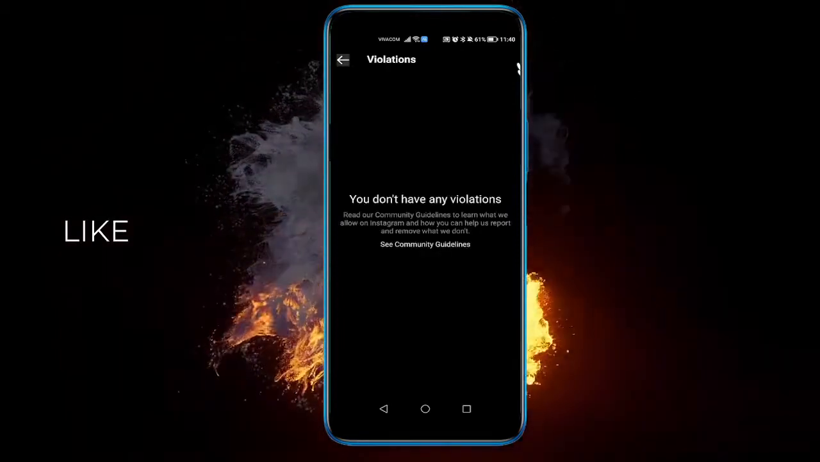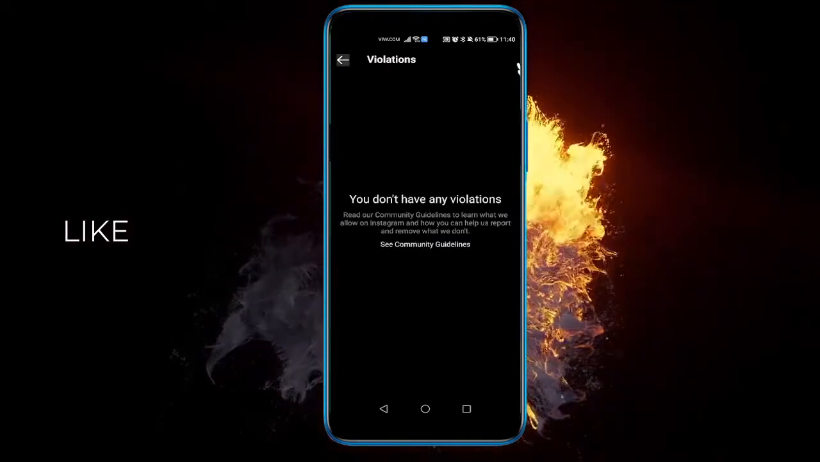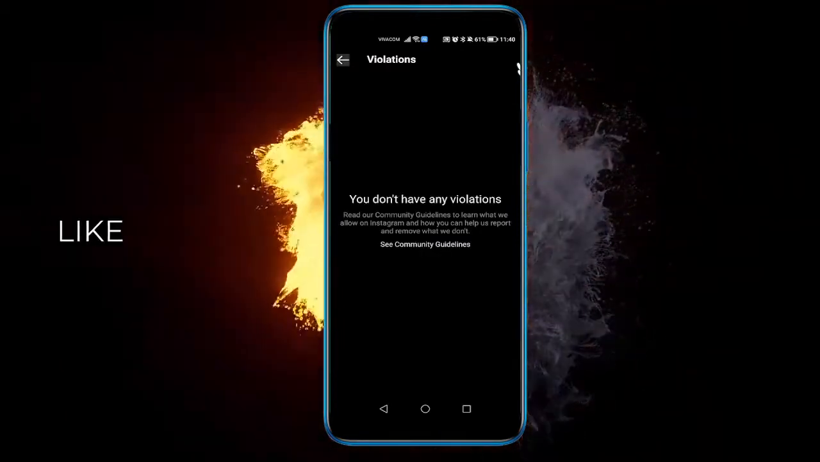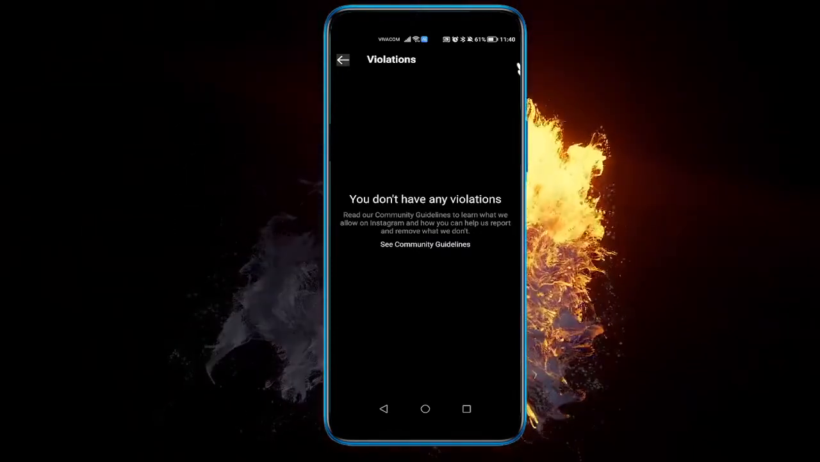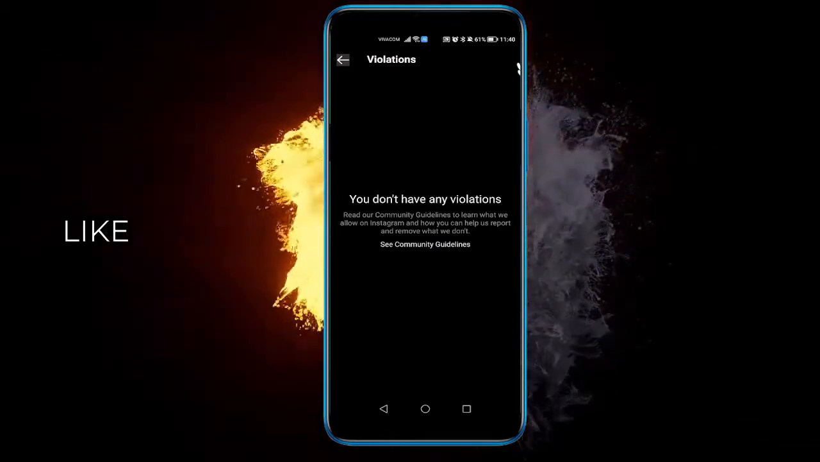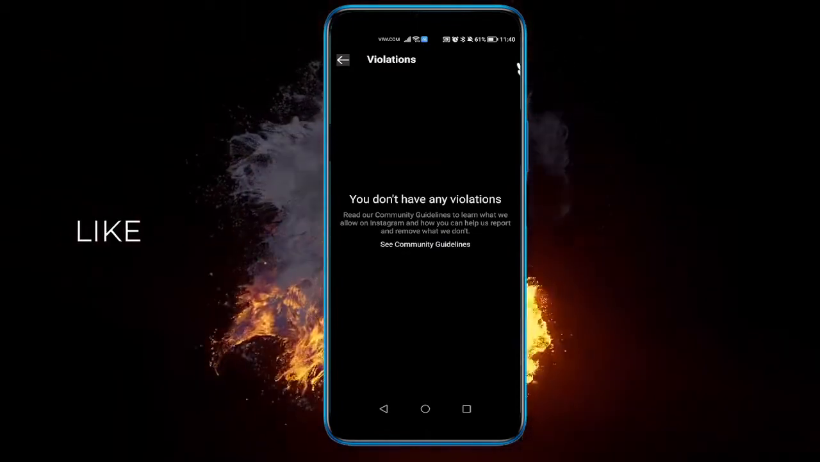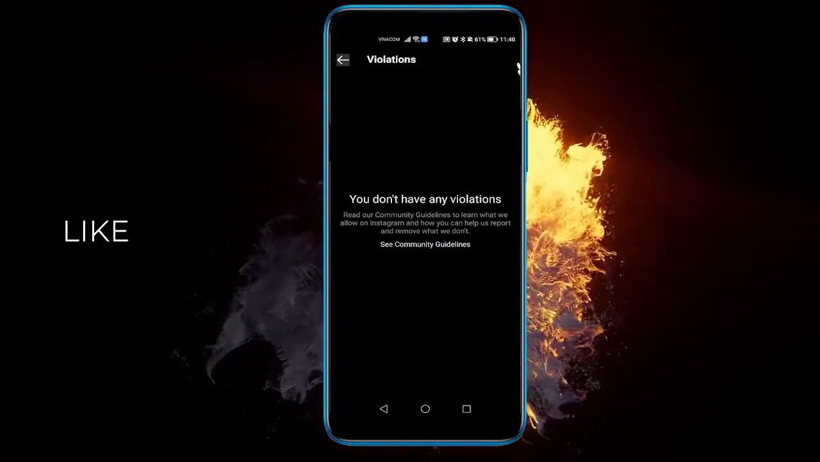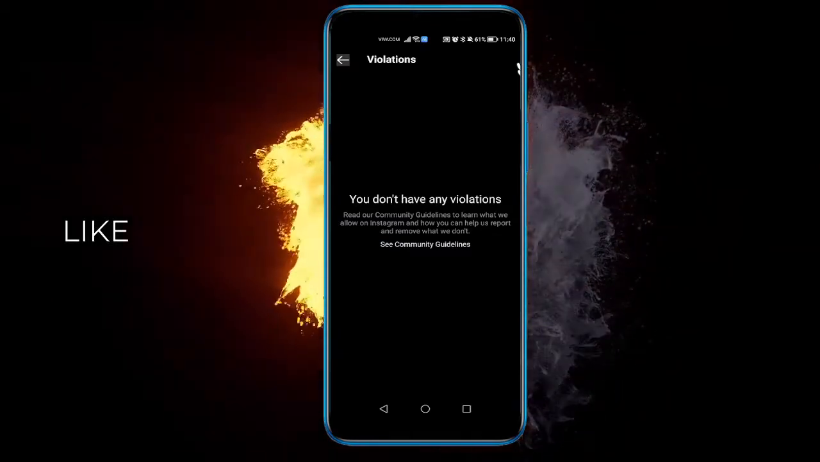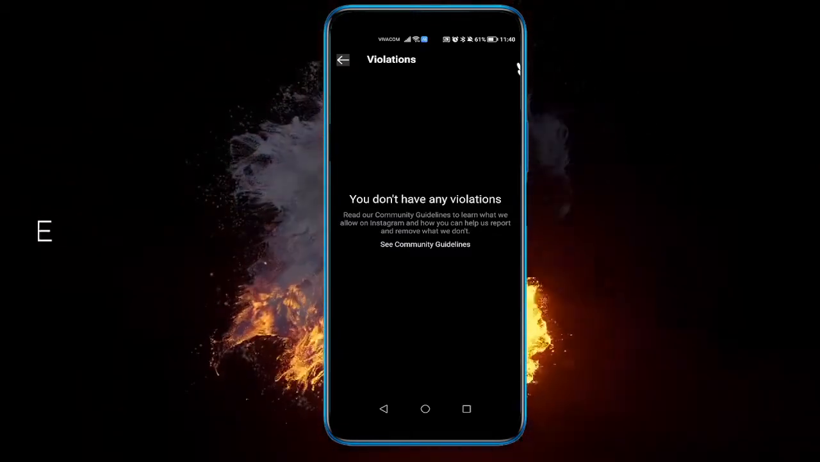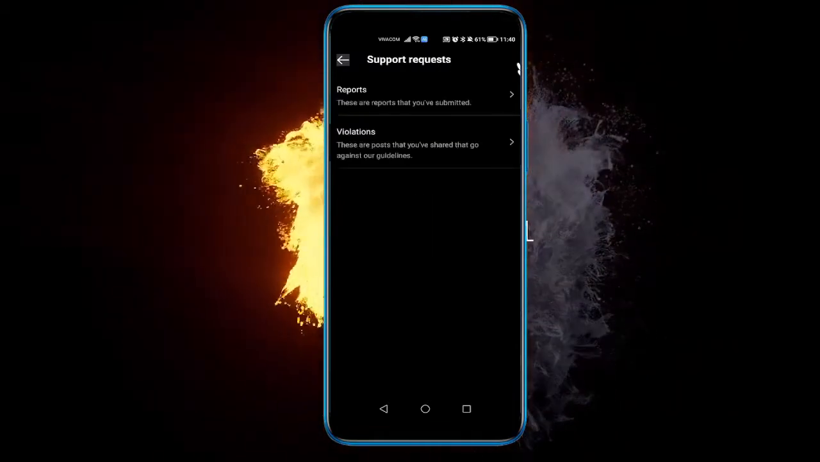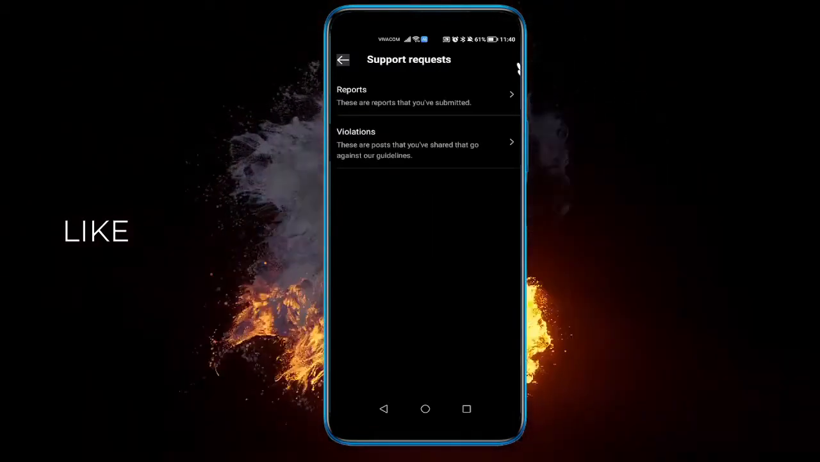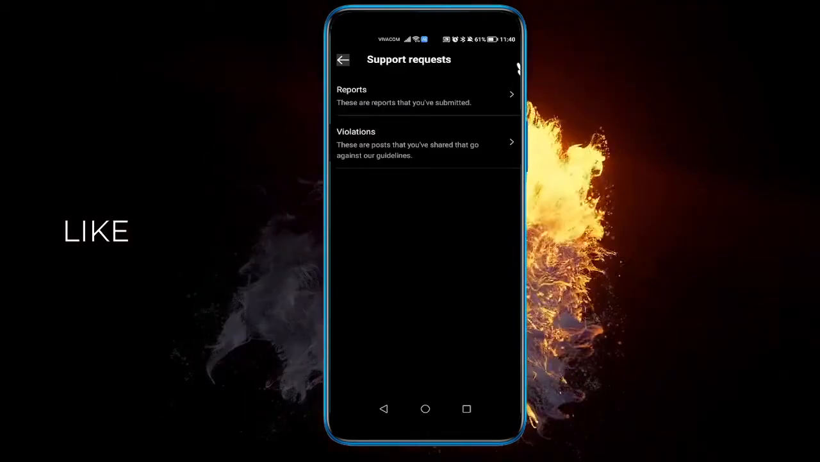From here, Instagram will keep a query of all the violations and reports that you've submitted, and it will actually update them here and tell you if they have taken any actions against somebody. So it's a nice way to check how Instagram is actually performing their duties for keeping everything safe and moderated.